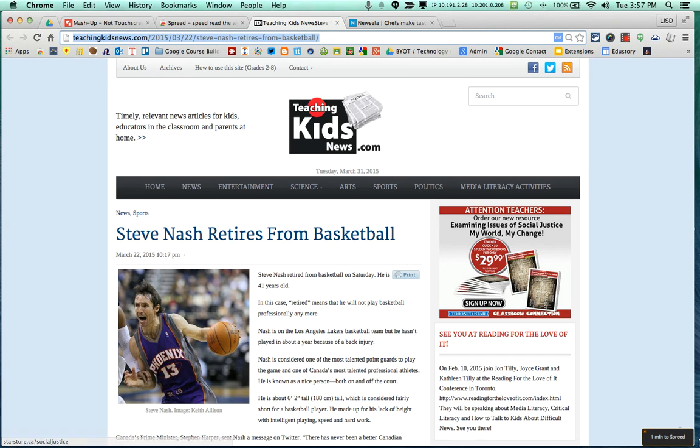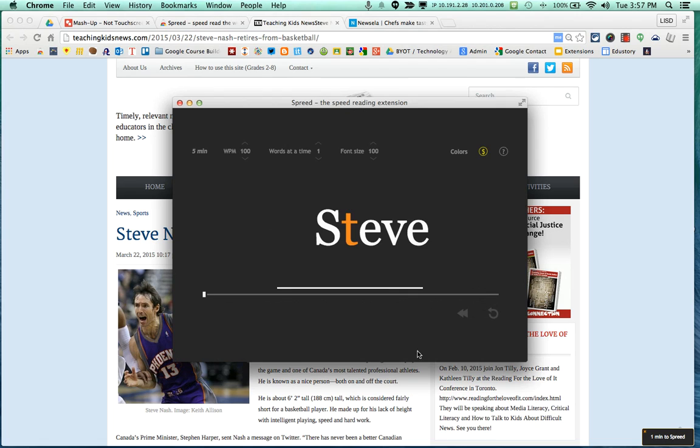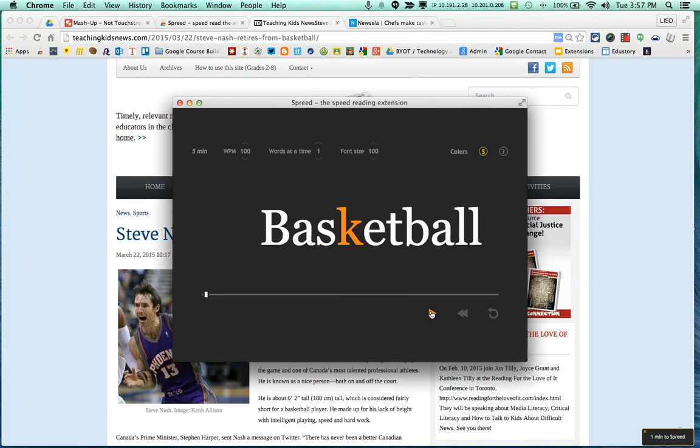If you look at the bottom right-hand corner, there is a box that says 1 minute to Spreed. If I click on this, a pop-up is going to appear, and it's going to have a countdown bar that's here, and then it's going to start to read the words. I'm going to stop it just to show you a few things. One, it's telling me that I can read this article in 1 minute based on my reading that I've had in the past. It's based on an average. I'm not paying attention to that because I've played with this enough that my average is way off.